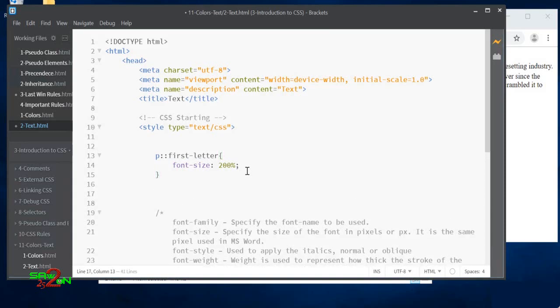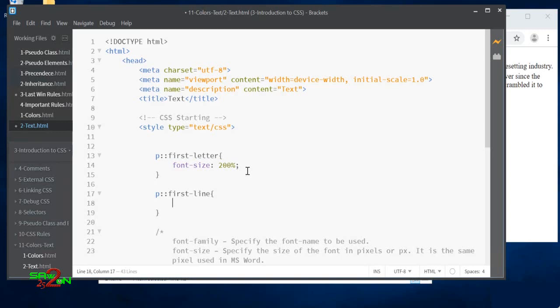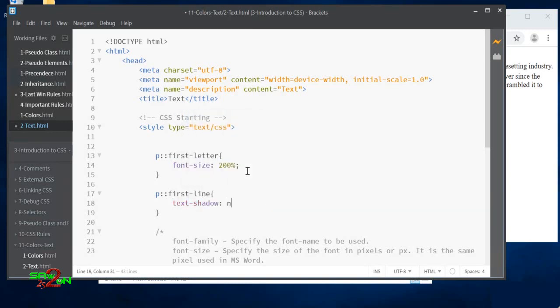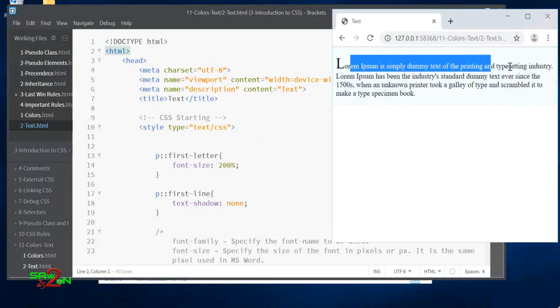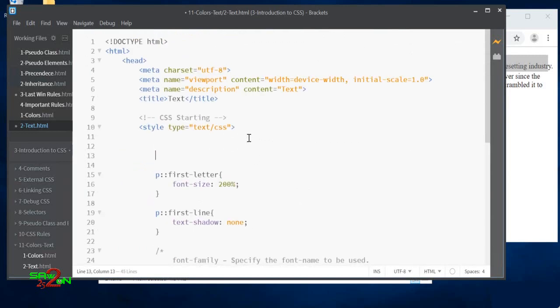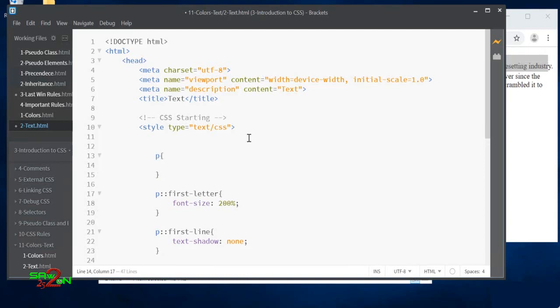Okay, you can even have first line. Okay, you can have a text shadow, none. So we removed the shadow from the first line, and then we'll try to add the shadow now. Now we'll try to add all those settings for your font settings for your paragraph.